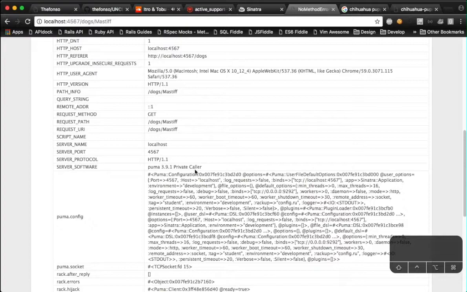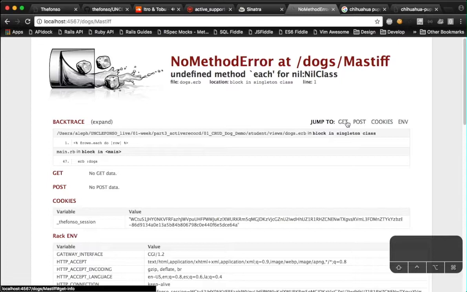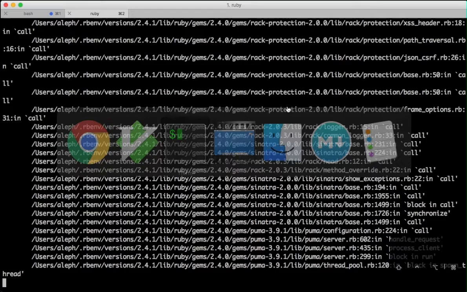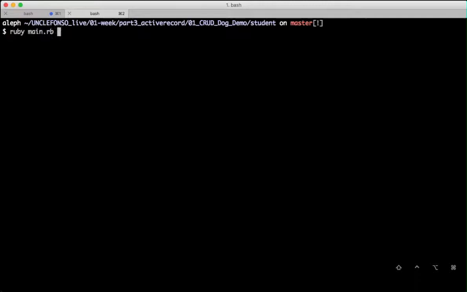What's the deal? It seems there because you have enabled the show exception setting. No method error at dogs mastiff. No method error. No method error. Alright, let's see. What the heck? Control C, sit down, goodbye. Cool. Was it just not captured? Man, do we just run it again?